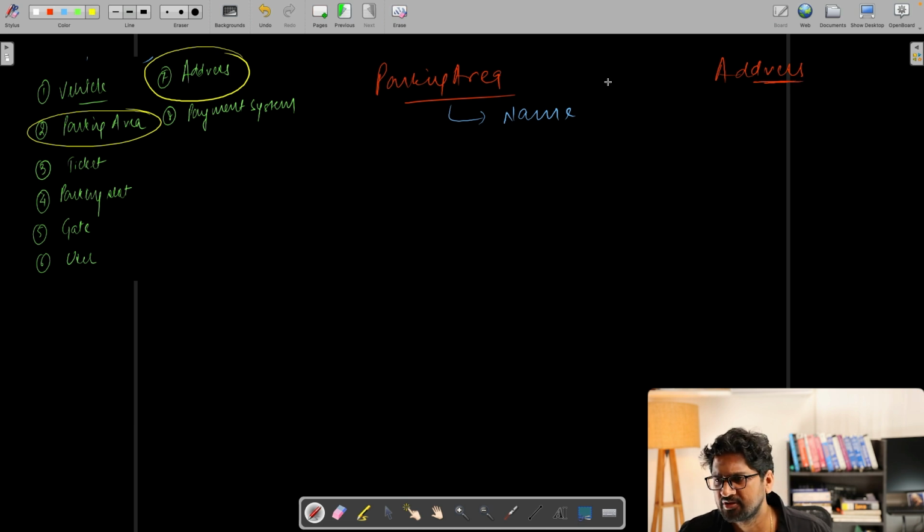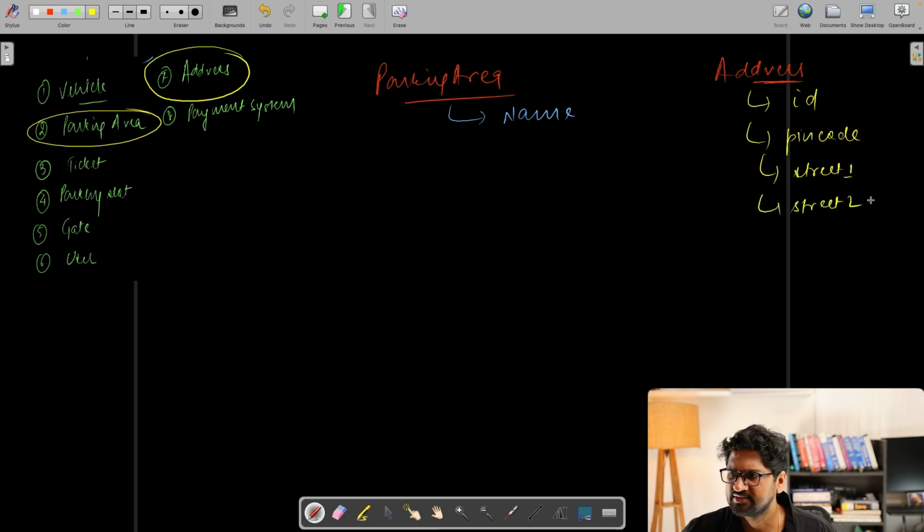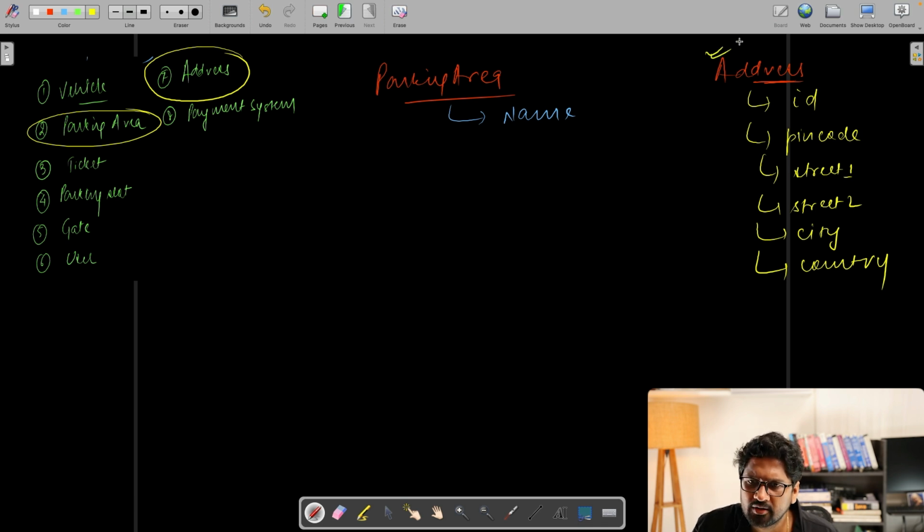And this address entity will have, for example, an address ID, it could have a PIN code, street 1, street 2, a city, and a country. So this is the information which helps me complete the address entity, right? So typically this parking lot and this address will have some kind of relationship, right? So here I can say that the parking lot also should have an address.